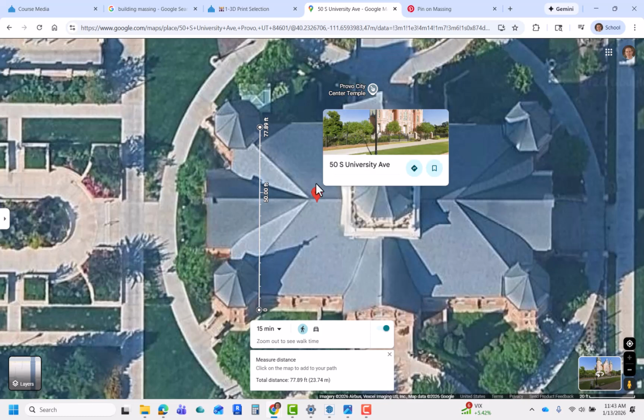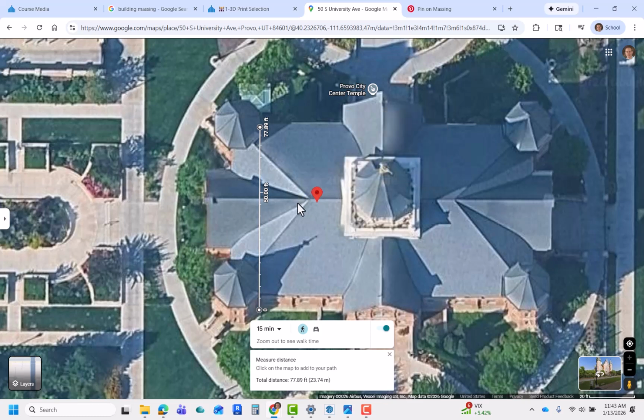Don't be afraid to mess this up. If you get the wrong dimensions, we'll come back and we'll try again and we'll fix it. You won't know until we start modeling, but that'll be in the next assignment. Okay, I think that's all you need to know.